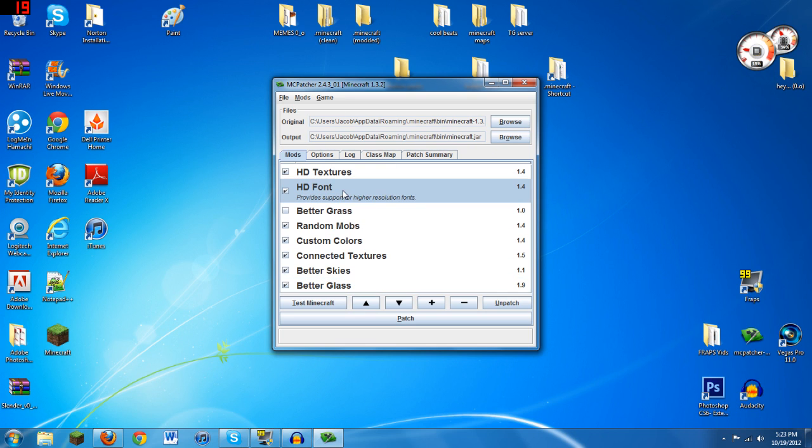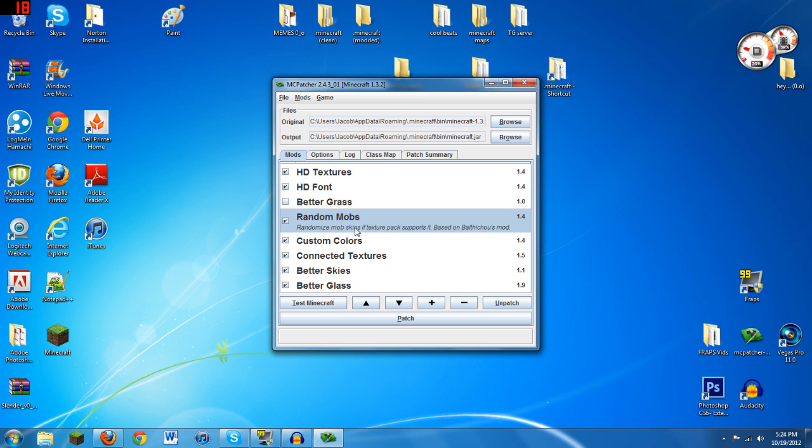So the only necessary things you need for an HD texture pack are HD textures and HD font. That's really all you need, but there are a bunch of other options, like better grass, which makes grass look better, and random mobs, which makes the mobs look different from one another so they're not all the same. And custom colors, which you can have on if you know your texture pack supports them, but I would suggest not using that. Random mobs can also only work if it is supported by the texture pack. So if you're not sure, I would just unclick those.